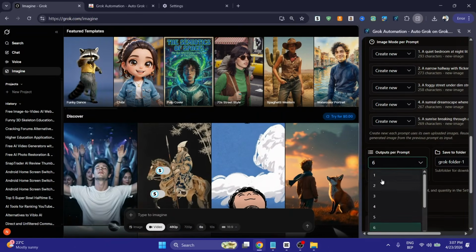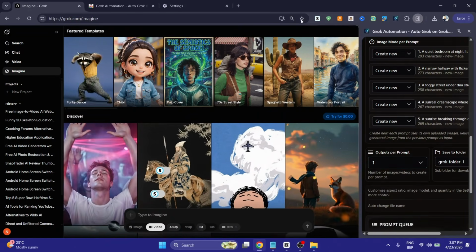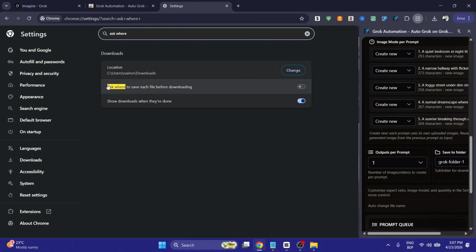Finally, before you unleash the AI, go to your Chrome download settings. Turn off the option that says Ask where to save each file. This is crucial so the files can save silently in the background.